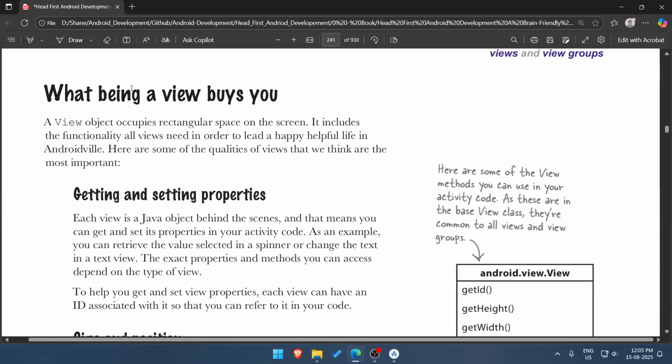Then we have what being a view buys you. A view object occupies rectangular space on the screen. It includes the functionality all views need in order to lead a happy, helpful life in Android. Here are some of the qualities of views that we think are the most important.